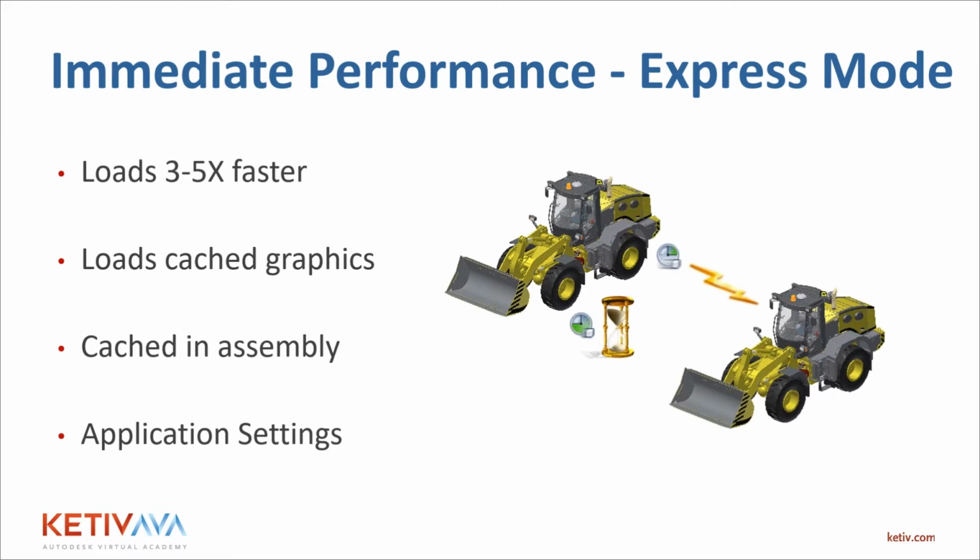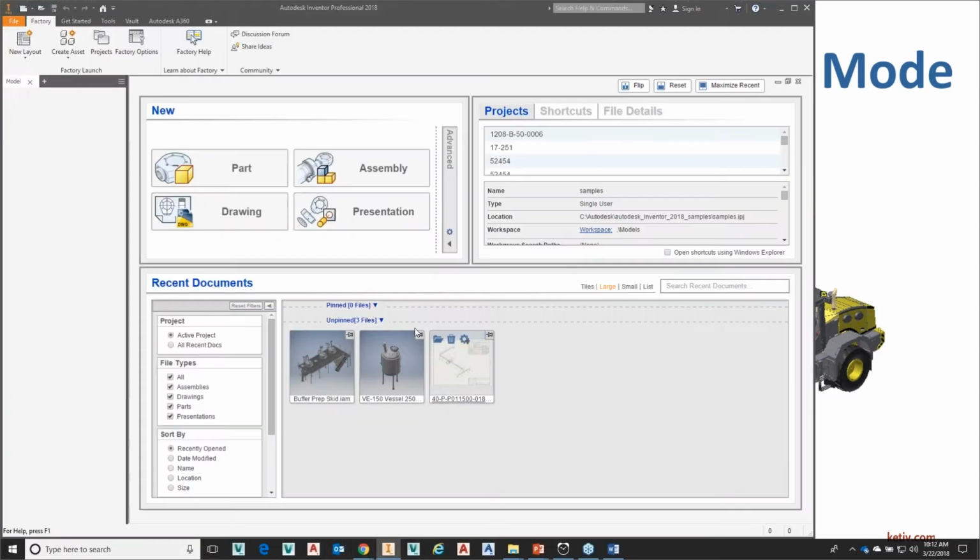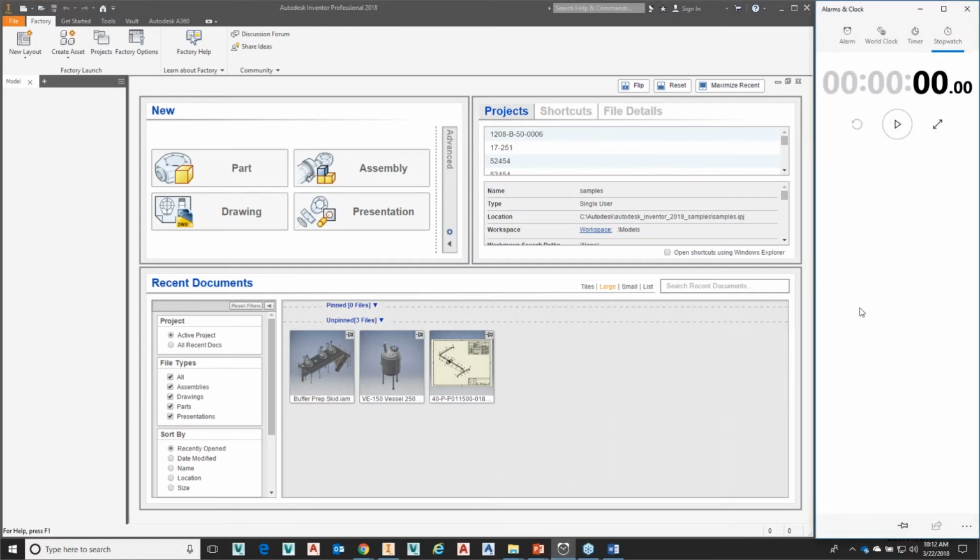And there's also a ton of settings to help you work with your large assemblies, right? So let's start taking a look at some of those, specifically Express Mode. I'll come back to application settings in just a moment, but let's go and take a look at Express Mode here for just a sec. And I'm going to go ahead and switch to Inventor. And I'm also going to turn on a timer here, right?